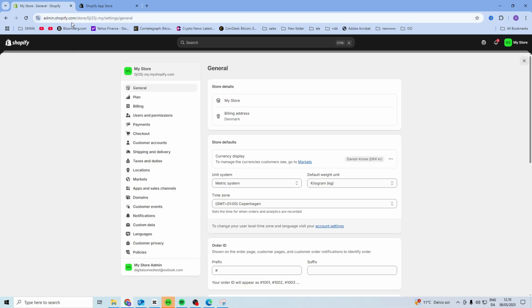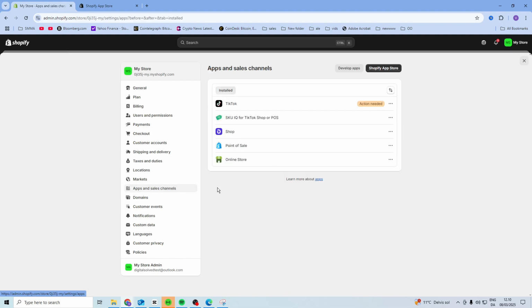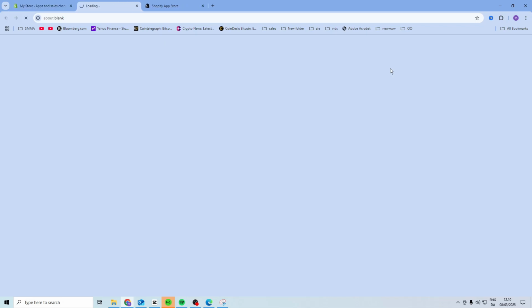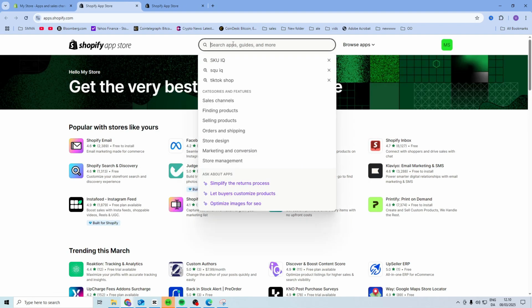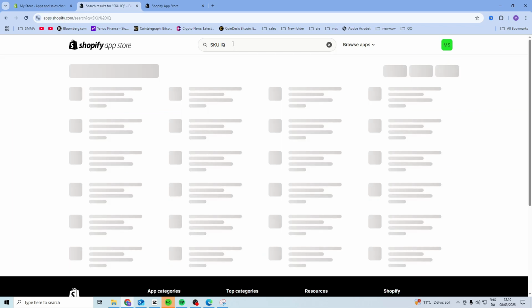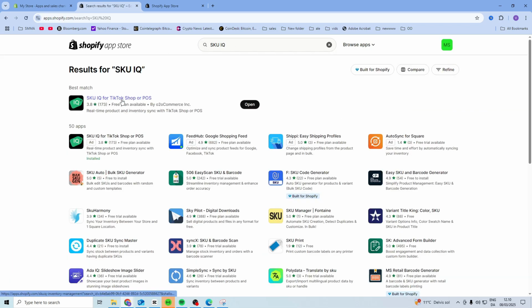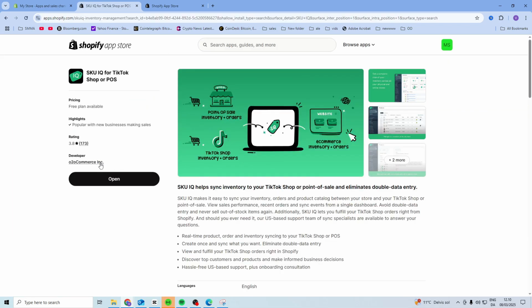Click on settings from your admin dashboard. Just type admin.shopify.com and then you want to go to apps and sales channels. So come in here and we want to add SKU IQ. So go to the Shopify app store. In here, search for SKU IQ. Take this one and then you want to press add.